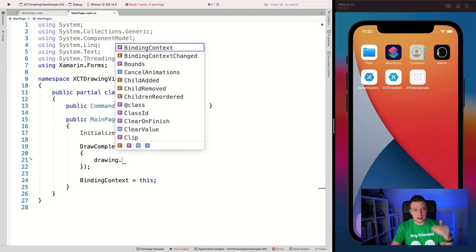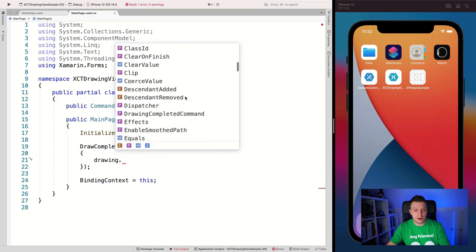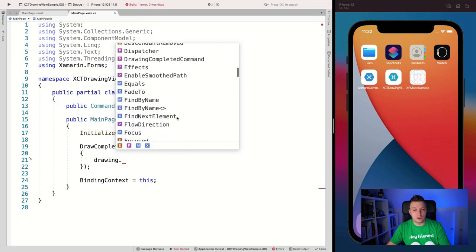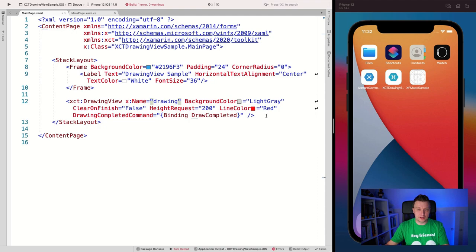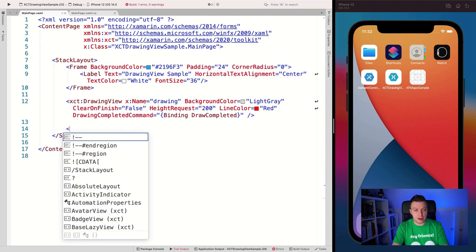And now we can access again all the APIs from our drawing view, right? So we see all the things in here, things that I've just mentioned already. But we also have the points in here. So that is where the points are added whenever you start drawing things. Now what we can do is get an image from that. So that is pretty cool, right? Again, think about the signature scenario where you want to create an image from it and put that on a PDF or something, that's something that you can totally do.